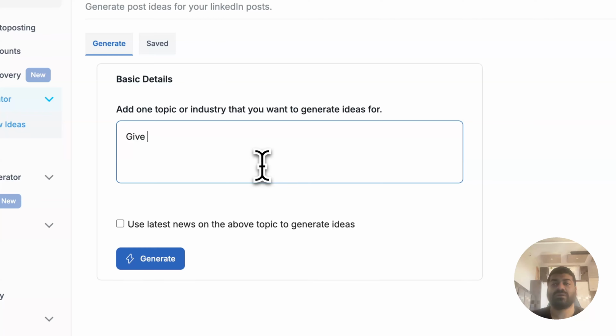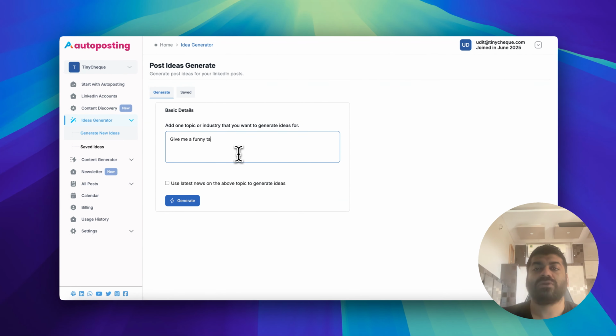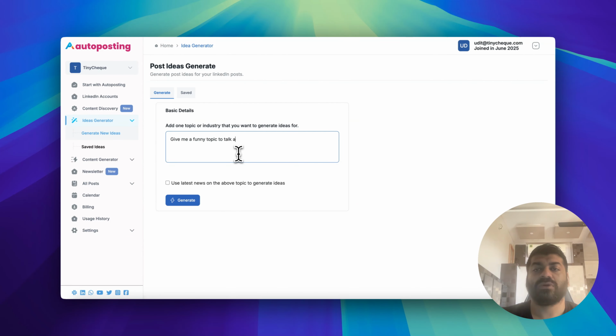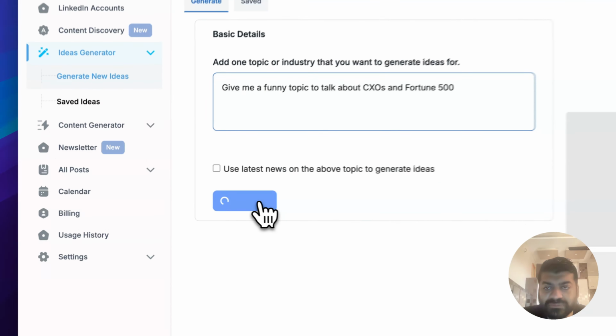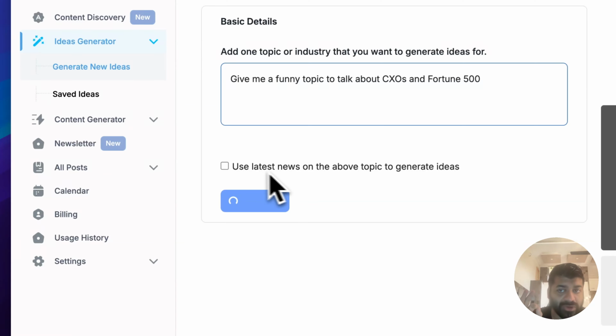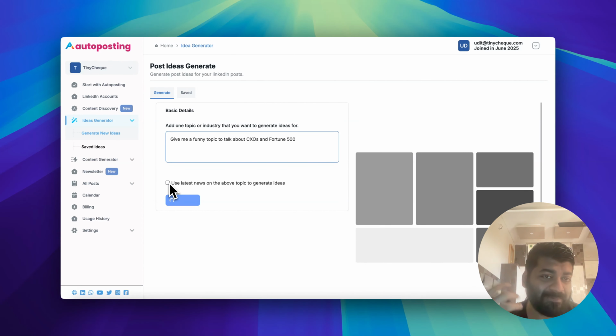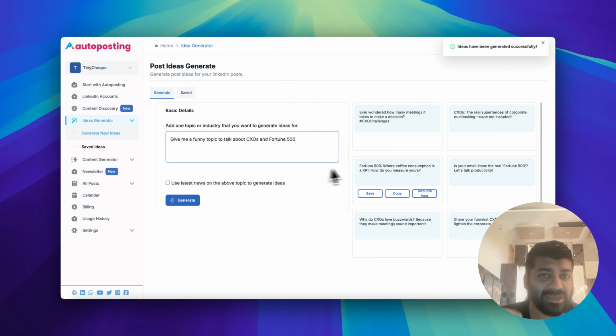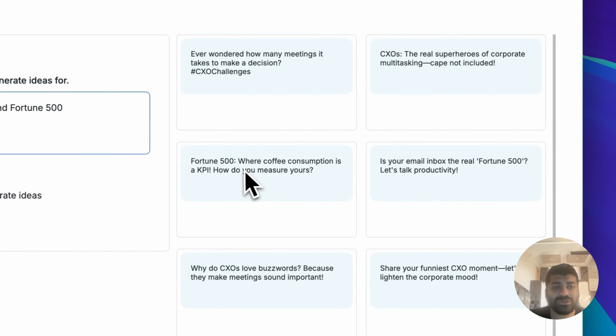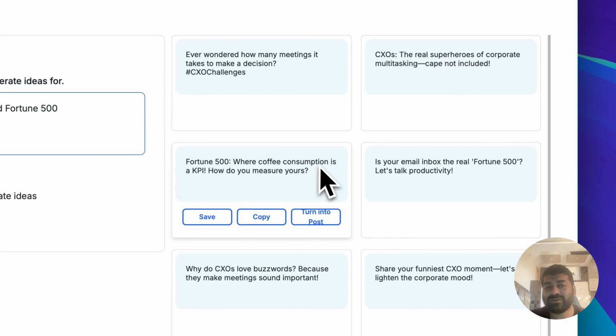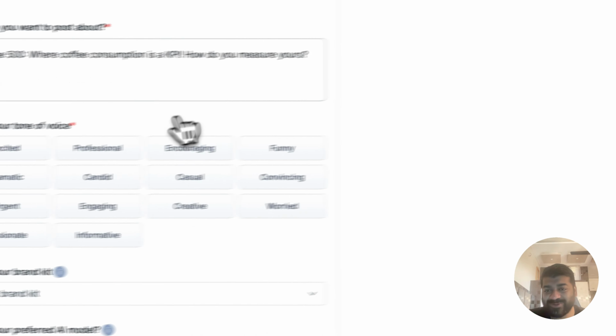type in over here that, hey, give me a funny topic to talk about CXOs and Fortune 500. Let's see. Oh, by the way, the bonus trick, you can also check this button and it's going to scrape contents from the news and see, right? So as you can see over here, Fortune 500 where coffee consumption is KPI, right? Let's turn this into a post.